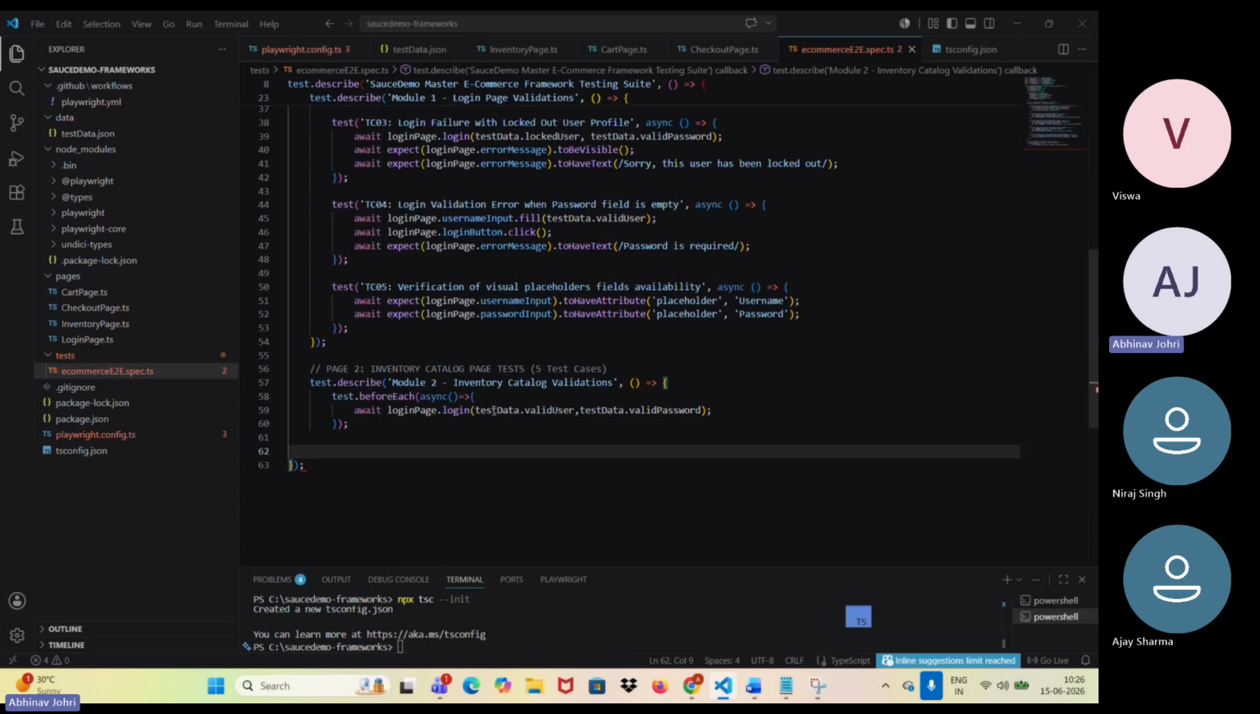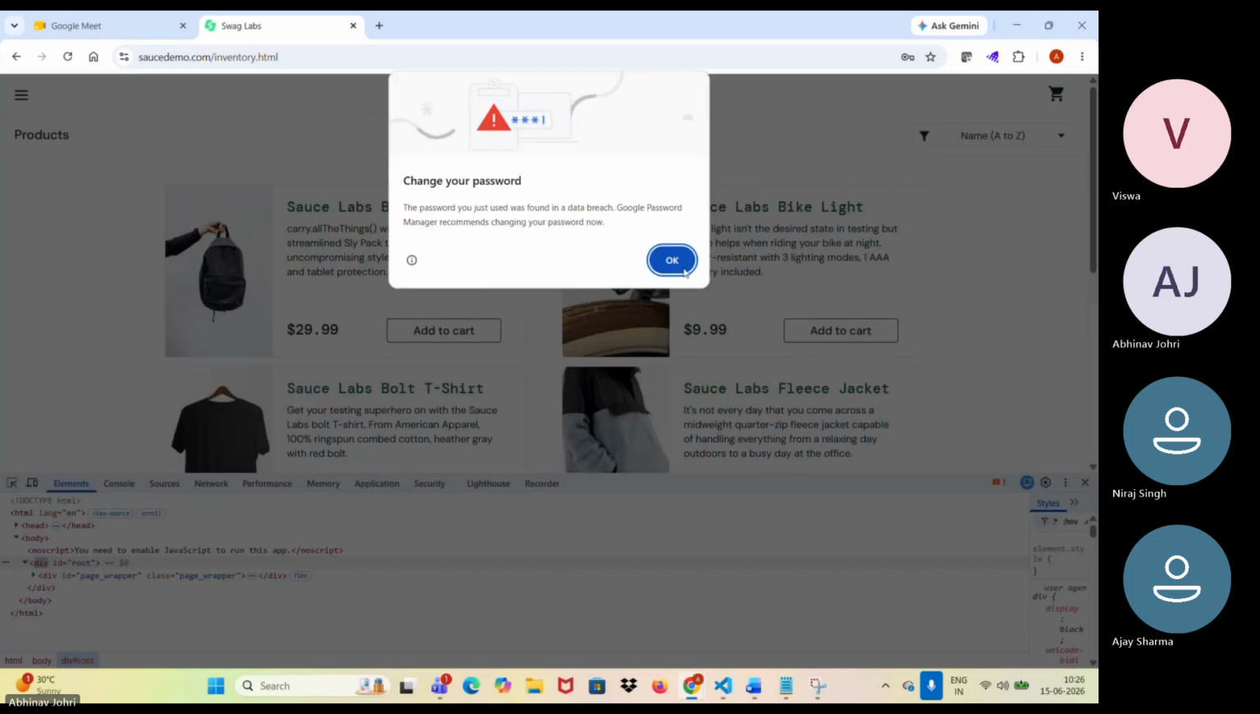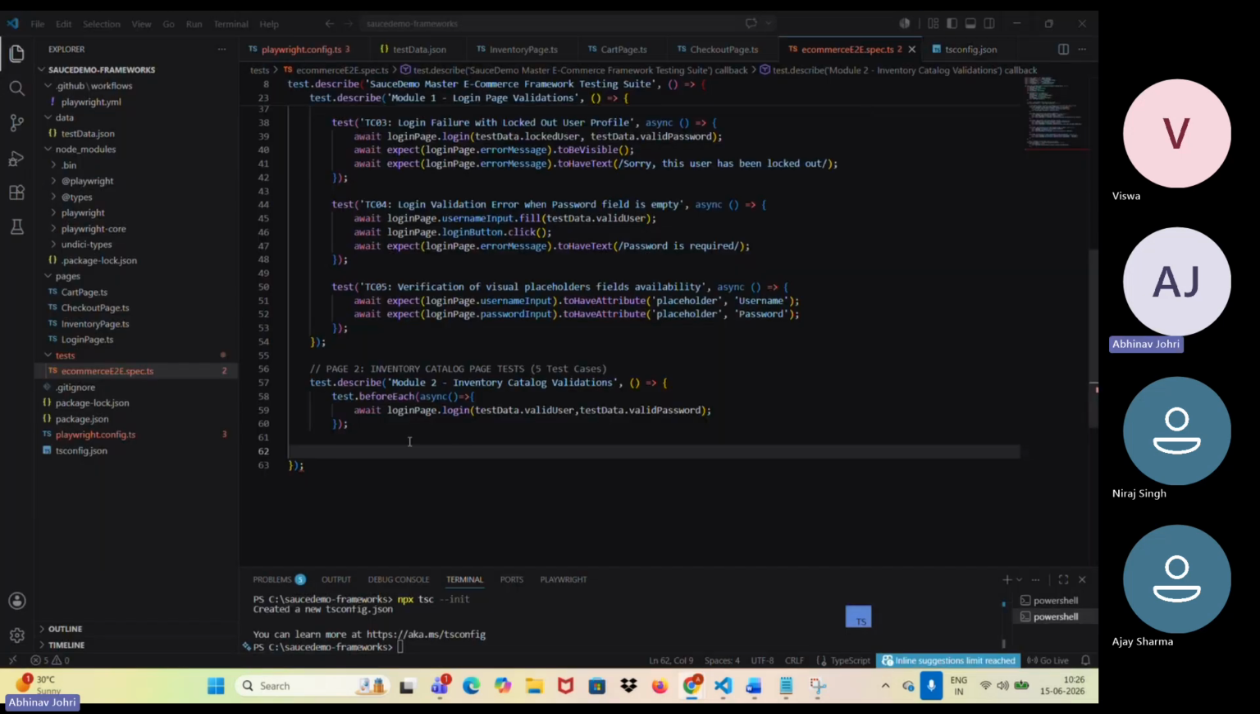Now I want to, as soon as I log in, verify the landing page. The title of the landing page. Okay. If you go here, you log in. The title should be correct. Okay. This will be our test case number 6. I will be verifying the title. Fine.